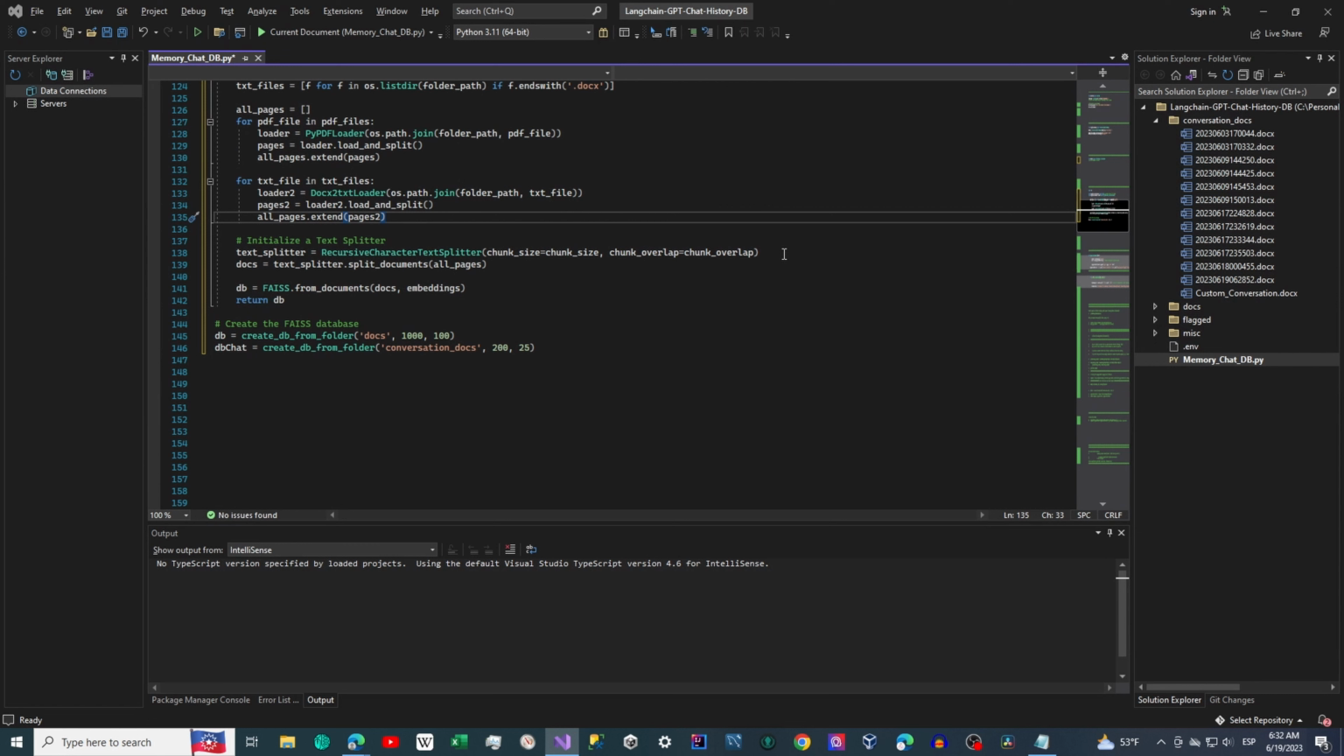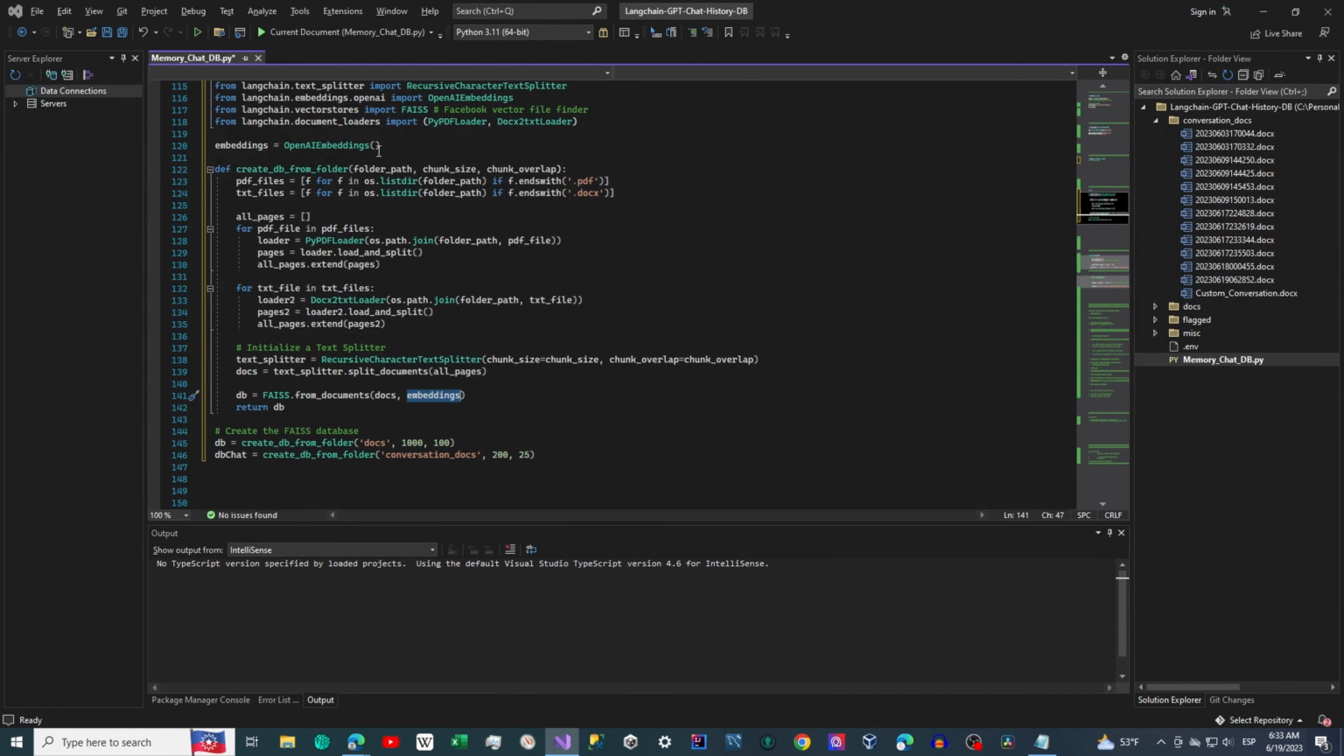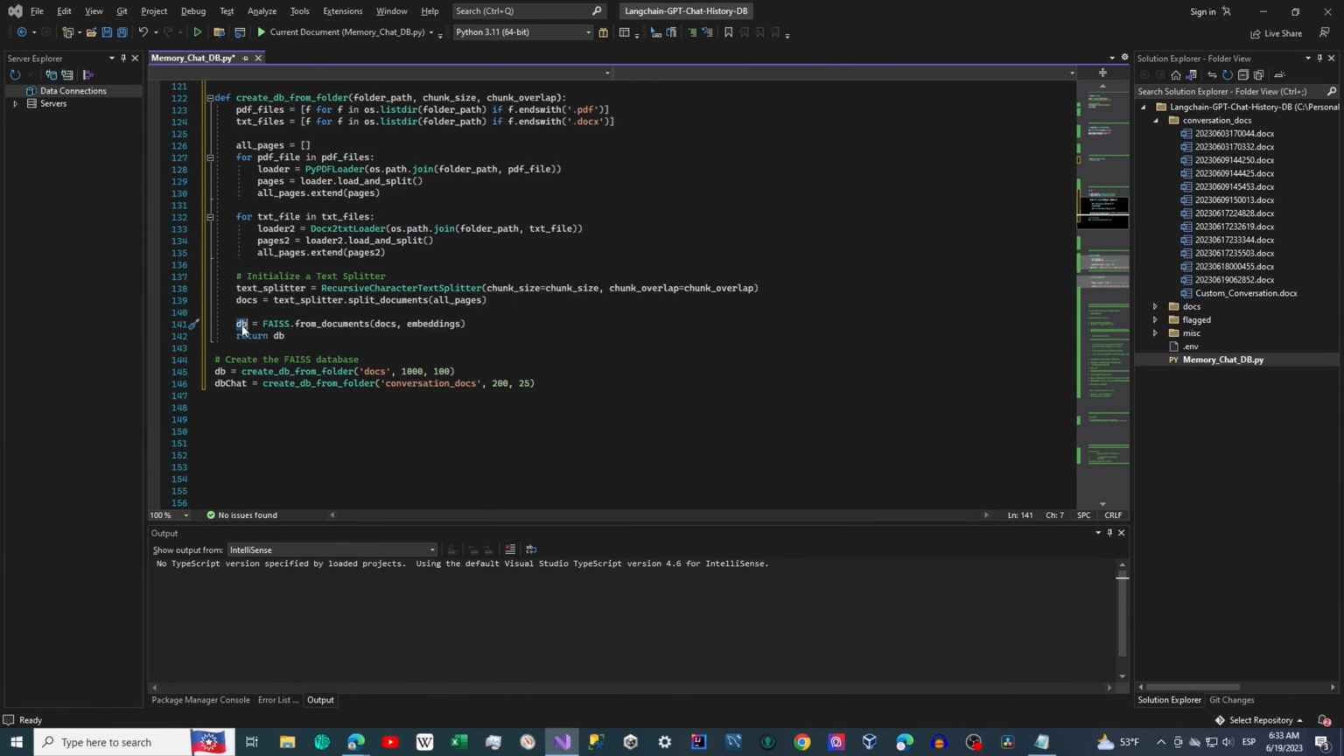Then what we're going to do is take our array up here that we created and added to in a couple spots. We're going to split all of these and create a list for them, of the chunk size and with an overlap that we've passed in. And then we're going to create a vectorized database from those documents, using our embeddings model, our OpenAI embeddings. And we're going to return that database.